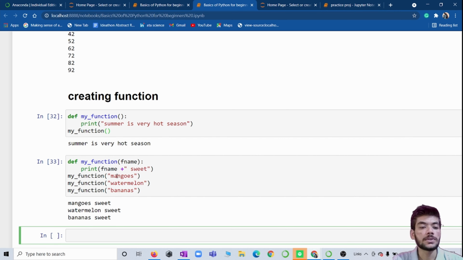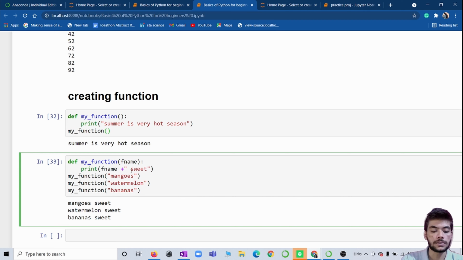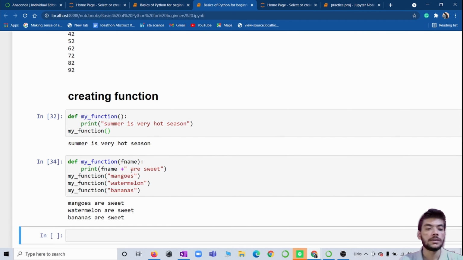Here you can see the sweet name is already added to your function, that is the fname, mango sweet. Here I can also write are sweet. Here you can see mangoes are sweet, watermelon are sweet, and bananas are also sweet. So you can also add this kind of arguments.